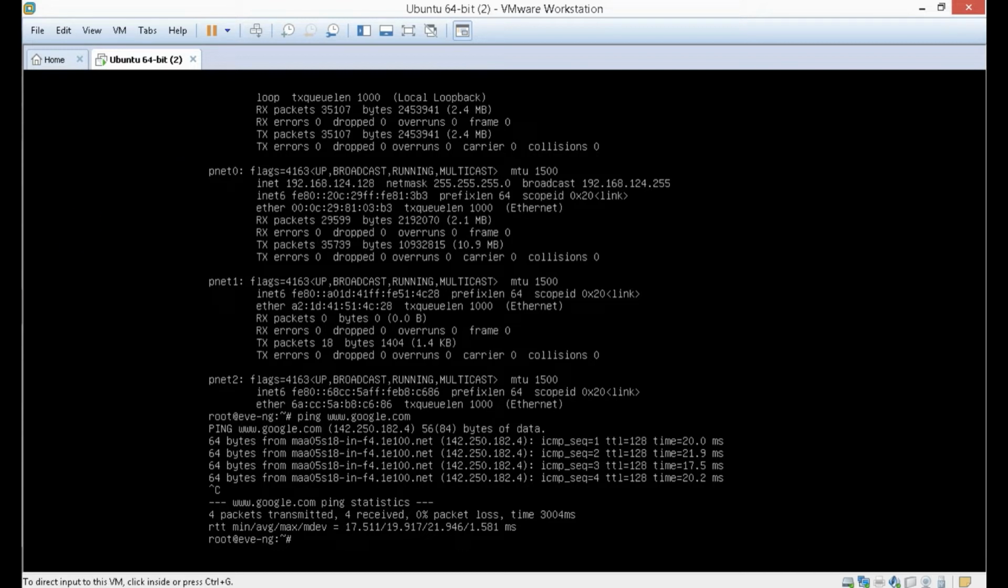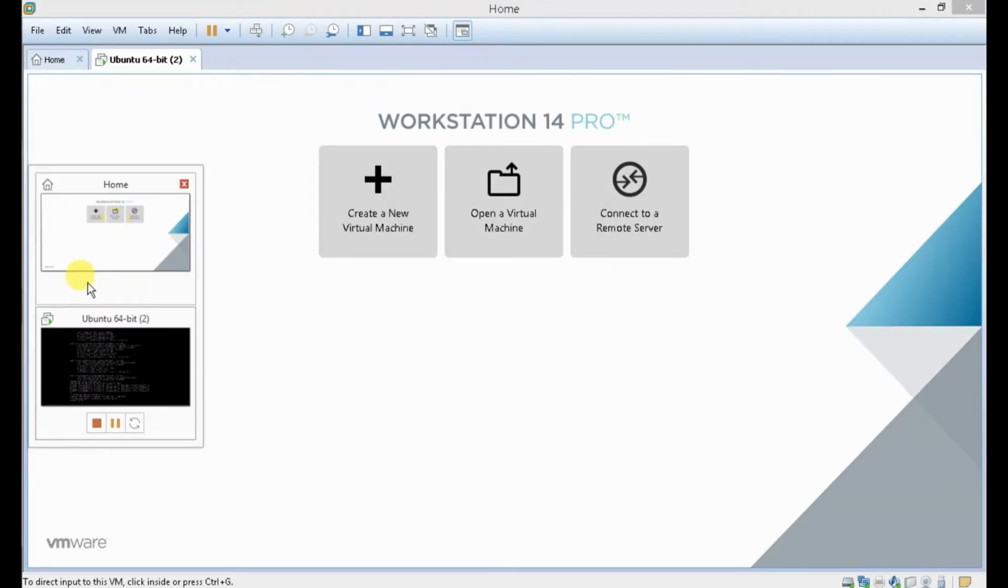So I want to ping the internet from my router. My IP is configured with DHCP. And what is my DHCP server in this case? My DHCP server in this case is my router. It has dynamically assigned this particular IP to my EVE. Okay, so let's go into the lab now.